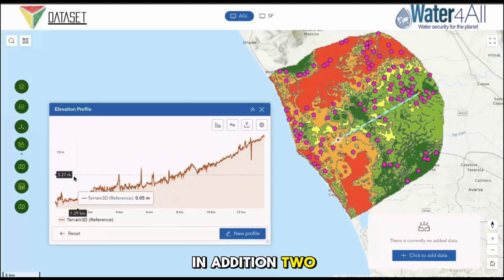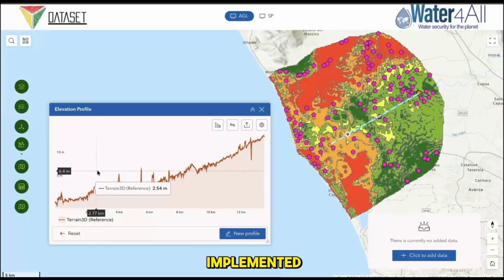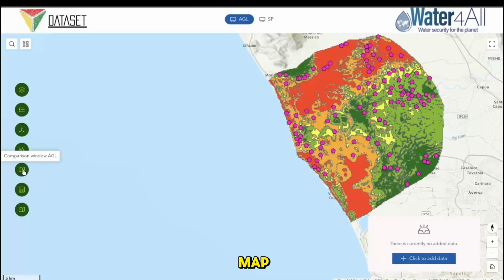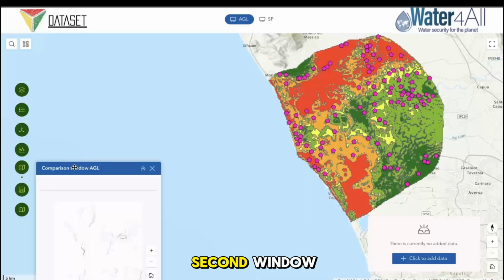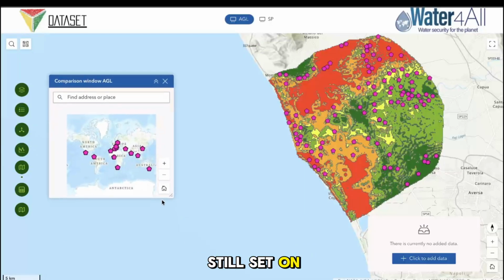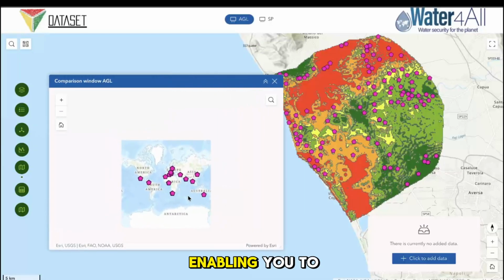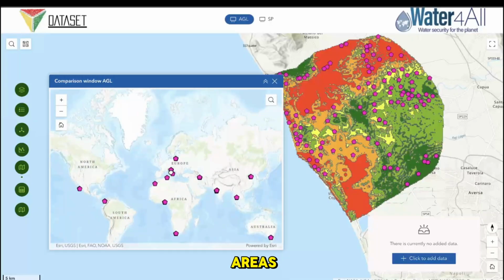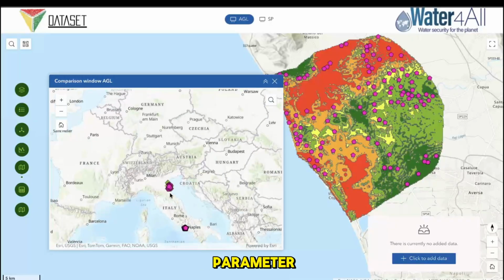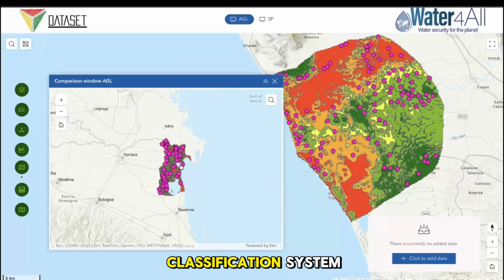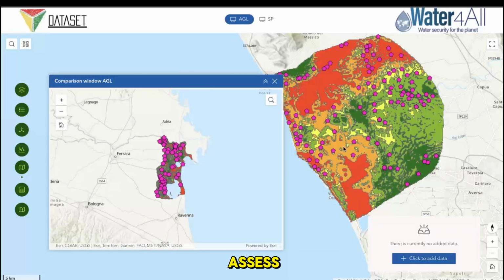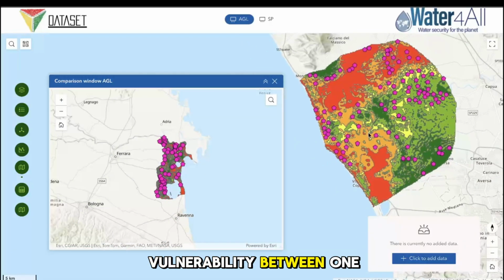In addition, 2 viewers have been implemented. The first one is the comparison map. This allows you to open a second window, still set on AGL, enabling you to compare 2 different areas using the same parameter and the same classification system in order to assess the differences in vulnerability between one site and another.